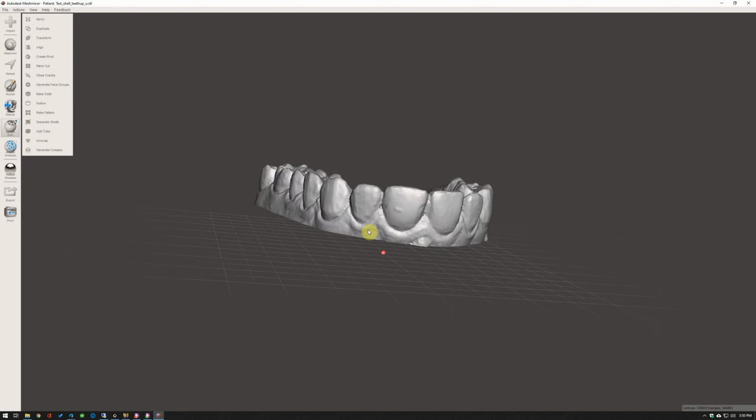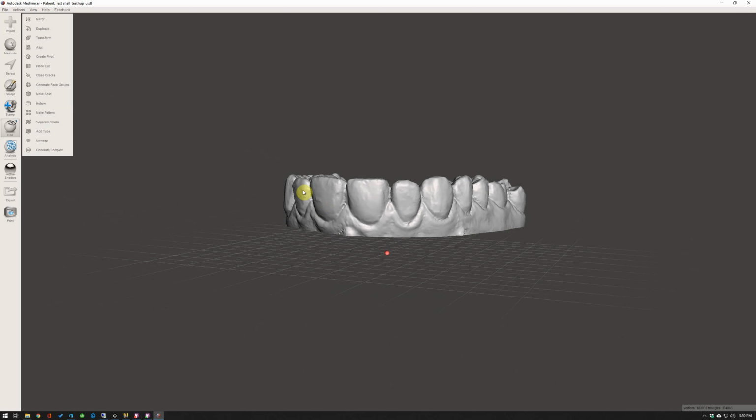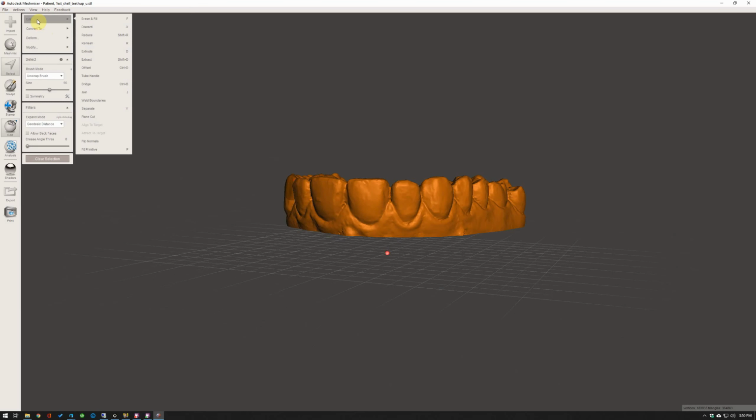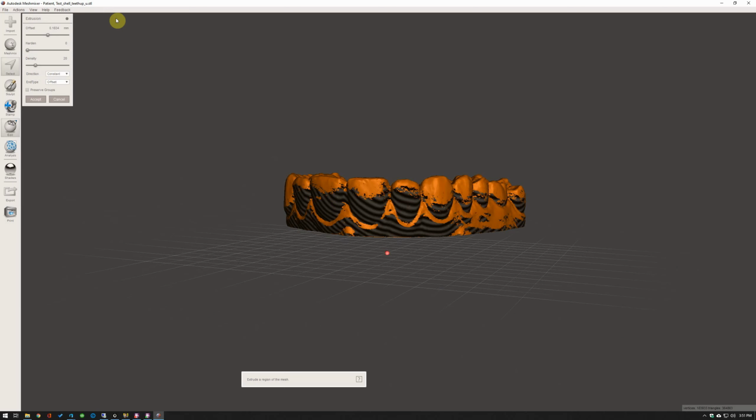Now we have to add the base. So to add the base, we want to hit Control A for select all, and then under edit, if we go down, we see there's extrude. You can also just hit the D key, but we'll click extrude. And then we'll see, as long as these little gray hashes show up, we know everything is going okay. We want to set the offset.